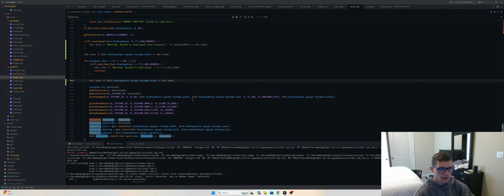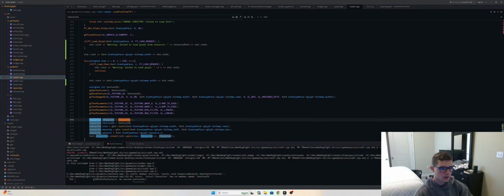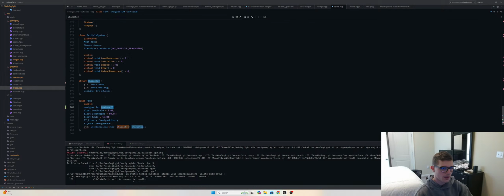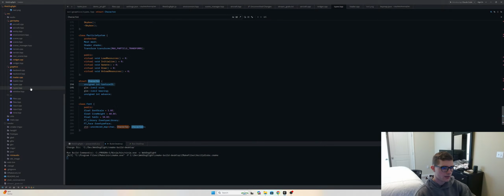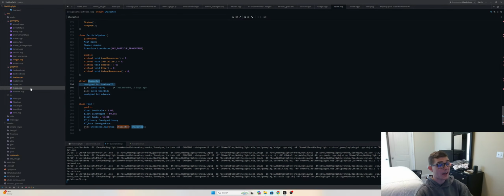And once again, what? Font.freetypeface struct character has no member texture. Oh, yeah, whoops. This is going to break everything. So let's temporarily add back that texture ID. We just want to make sure that this method is loading in the entire font atlas.